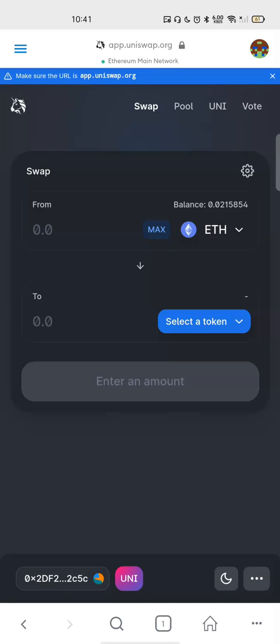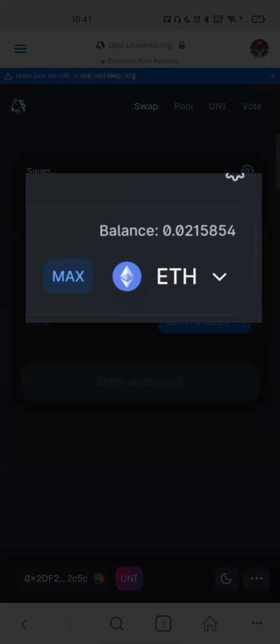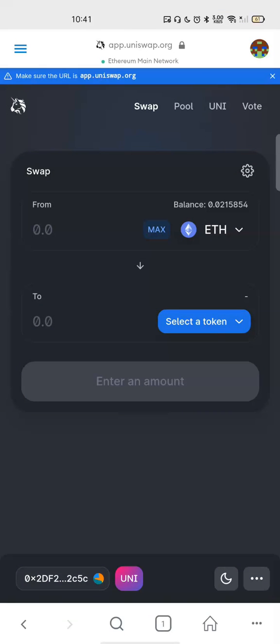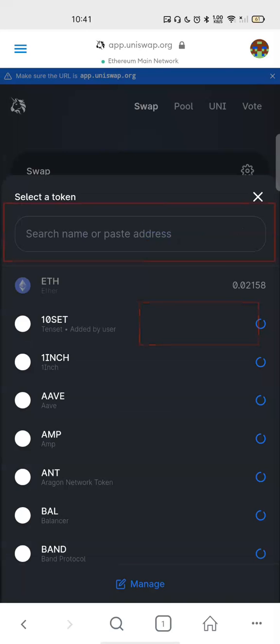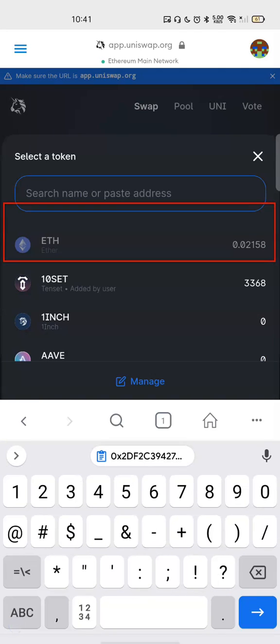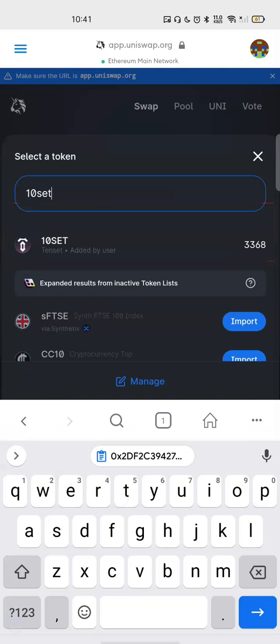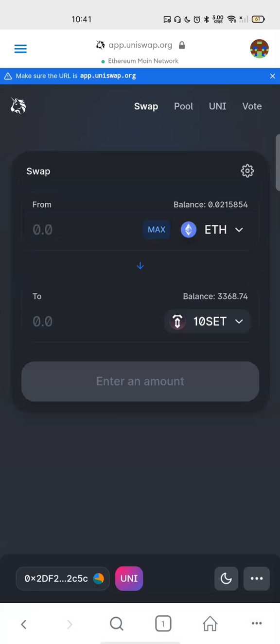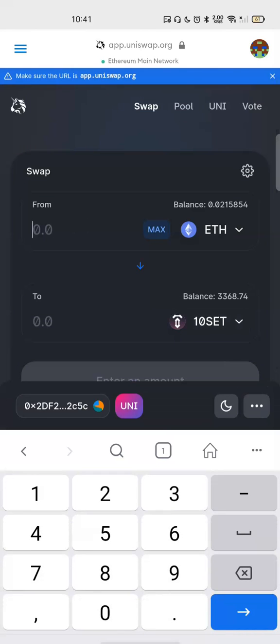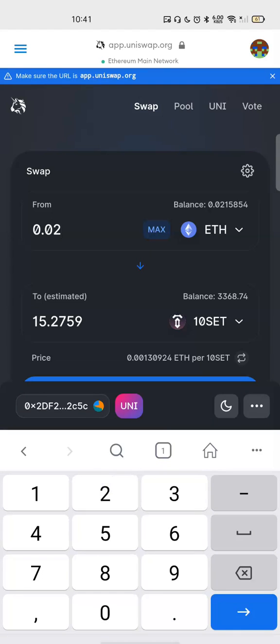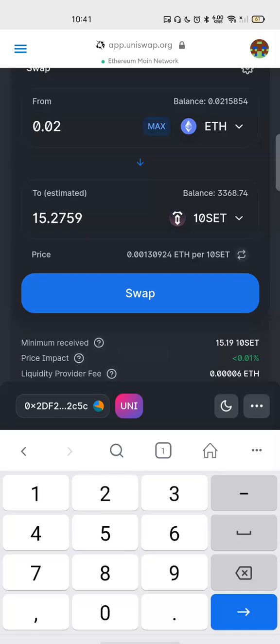So you already have Ethereum. You can see my Ethereum balance is 0.215854 Ethereum. Then you want to swap Ethereum for Tenset. You click on select token and you type Tenset. You select this, make sure that it is the right one. Then you enter the amount you want to use to buy. Say I want to buy 0.01 or 0.2 Ethereum worth of Tenset. So everything looks good. I'm going to get 15 Tenset.